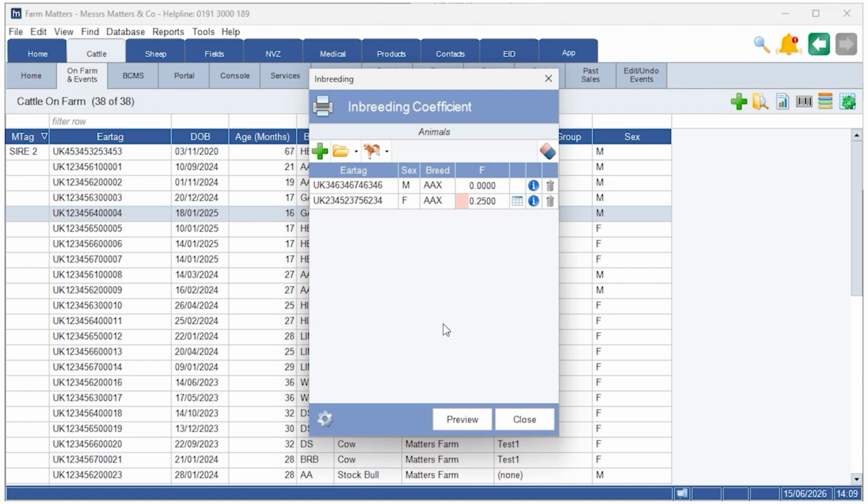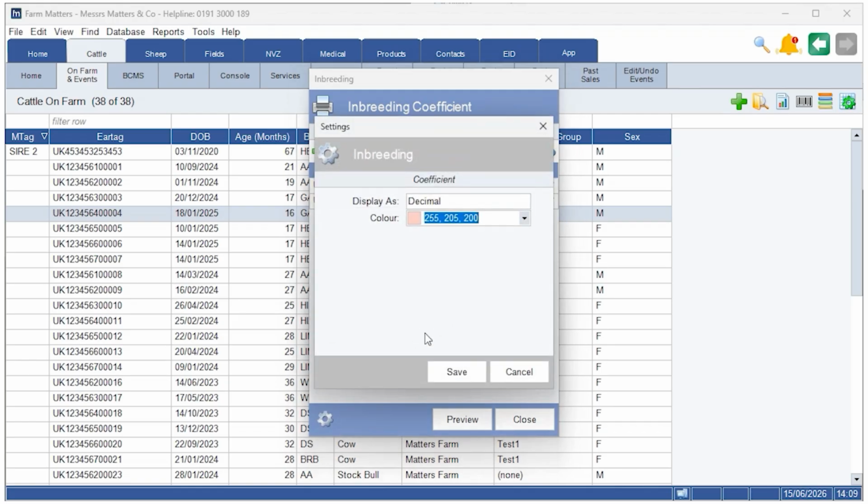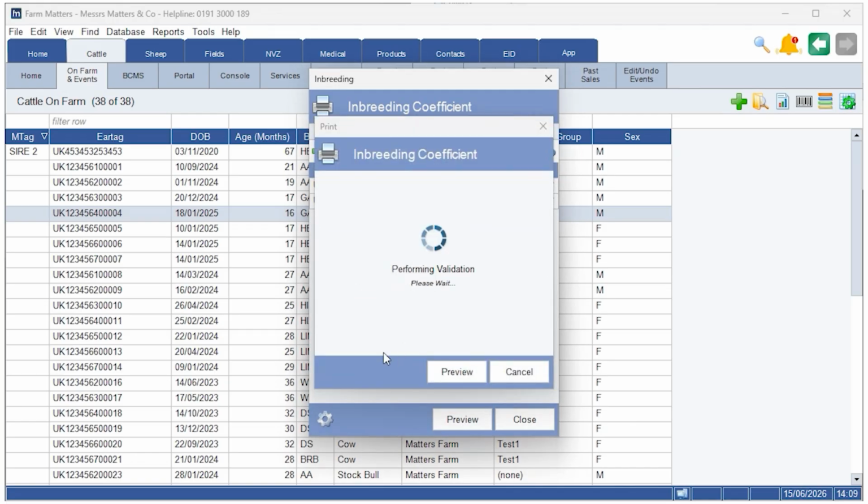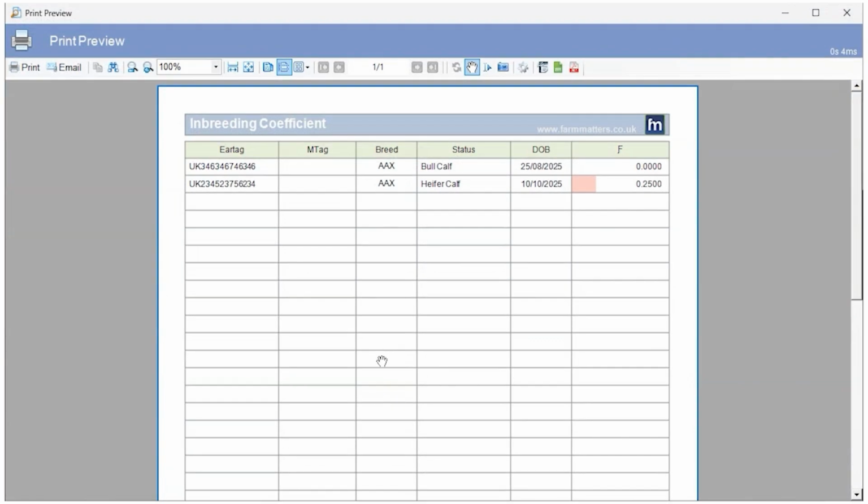If you wish to change the values to a percentage from a decimal, we use the settings cog in the bottom left hand corner, and we use the drop down menu, and we can go to a percentage and click save, and as you can see, that has now changed. If you wish to print this out as a document, simply choose preview and then preview again, and then choose print in the top left hand corner, and you can then print this out.